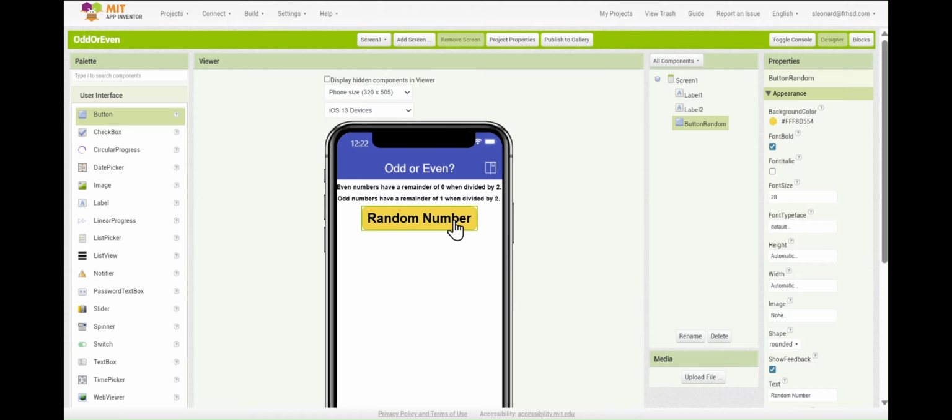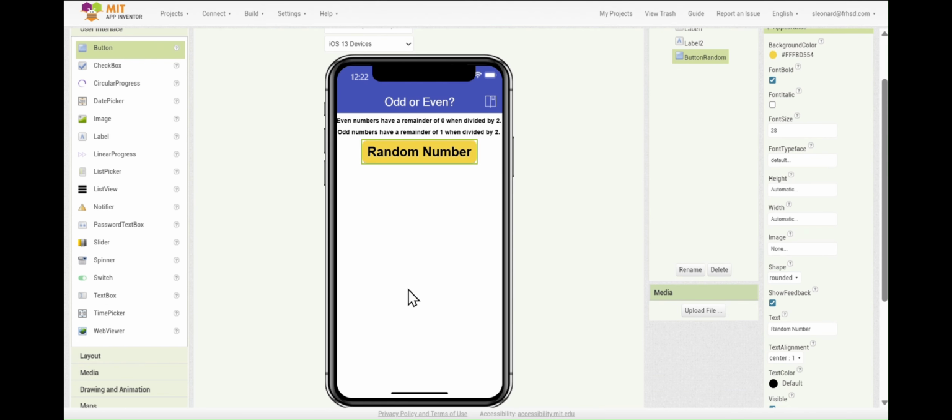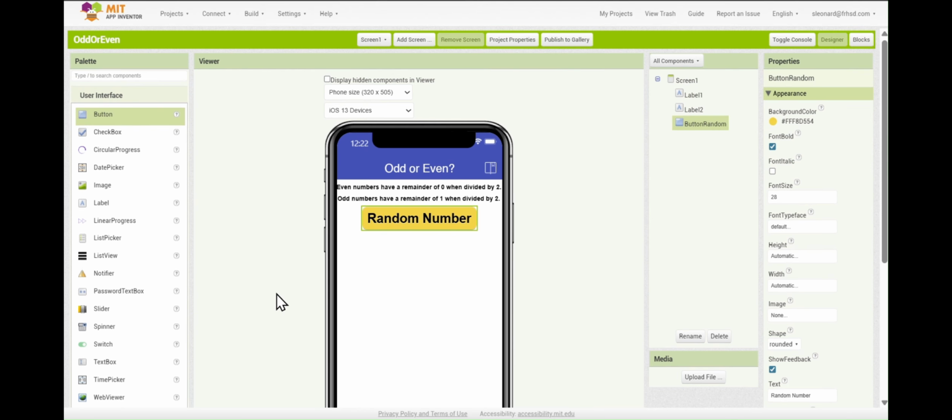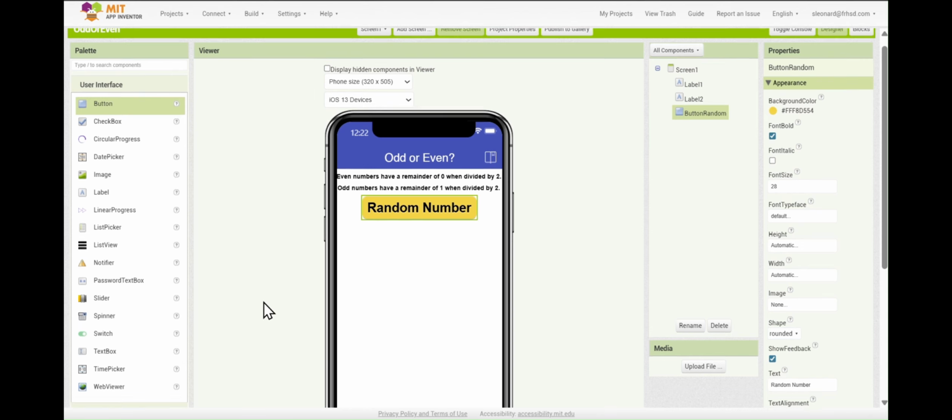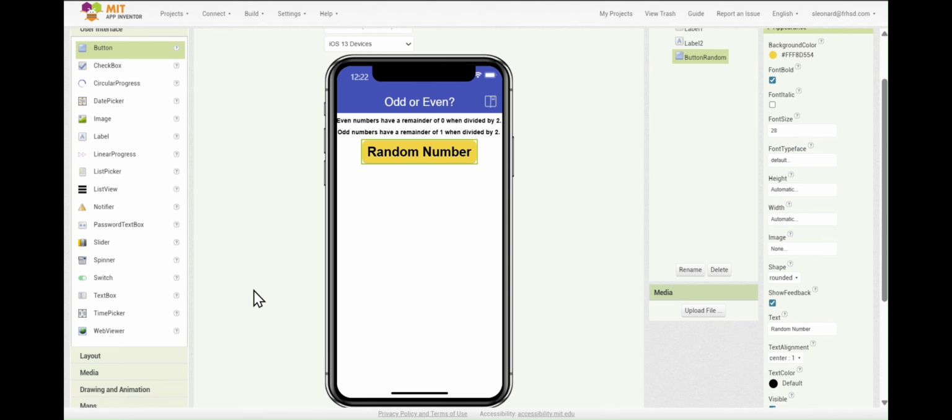All right, so they click that button and it's going to generate just a random number. And then the child will say, oh, the number 10 is even, because they understand that when you divide 10 by 2, I get two equal groups of 5 and I don't have a remainder, so that's even. So this button's going to generate a random number.